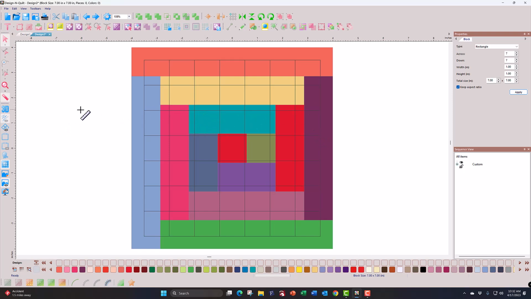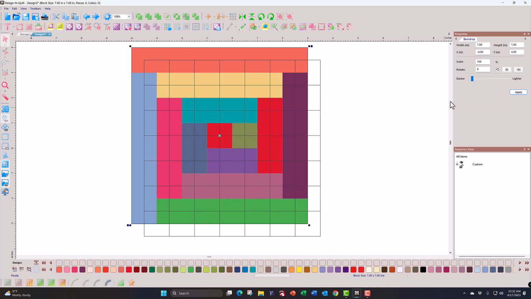And what we're going to do is go to our backdrop tool and click it again, and that allows me to re-select my backdrop. And I could come in here and change it to 7 by 7 exactly. So let's go ahead and do that. I'm going to change one, and this one automatically keeps the aspect ratio the same, so I'm going to change it to 7 and click Apply.